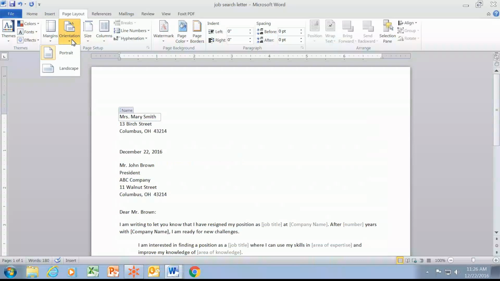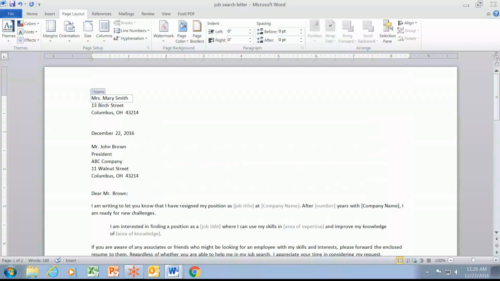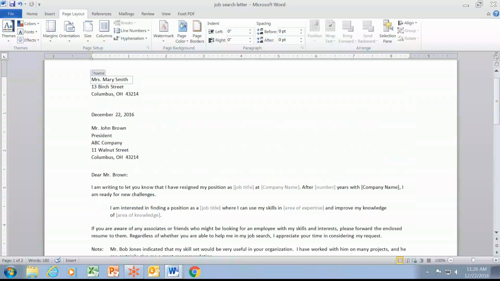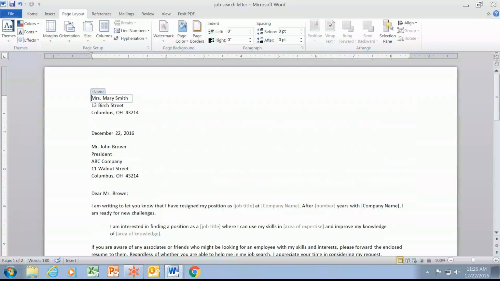If we go to orientation, we're currently at portrait, change it to landscape. Now notice how the page has now been changed. It's been changed to landscape. It's almost like flipping the page. Landscape would typically not be used for a letter. I just wanted to demonstrate that to you, so let's change it back to portrait.